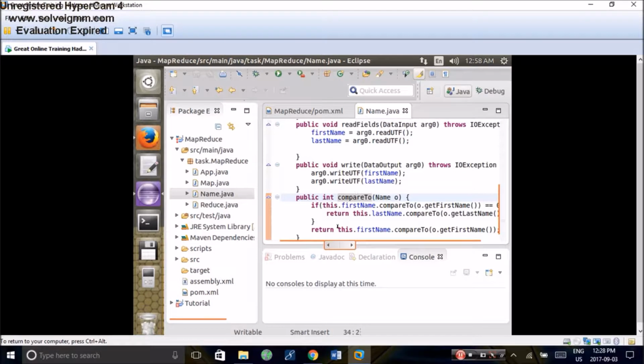It's really important to implement the compareTo method. If you incorrectly implement this and try to run the MapReduce program, it will end up saying there's an error and that the initialization of all data collectors failed.